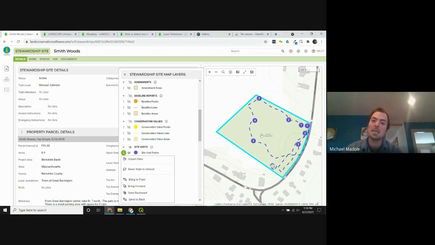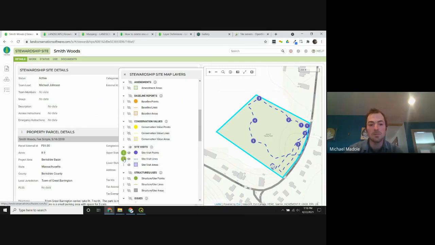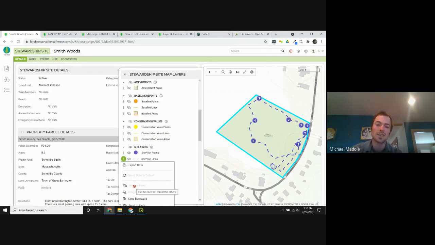So if you're trying to click on something and you can't click on it, then what you want to do is find the layer over here, click on the three dots and say bring to front, and that will mean that it will be brought to the forward of all other layers, and you should be able to select it. The reason it's grayed out right now is because I've already done that for my site visit lines, and so it doesn't have that option. Alternatively, you can always kick the property boundary to the back rather than bringing stuff to the front.